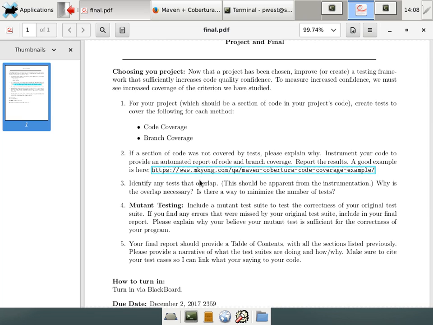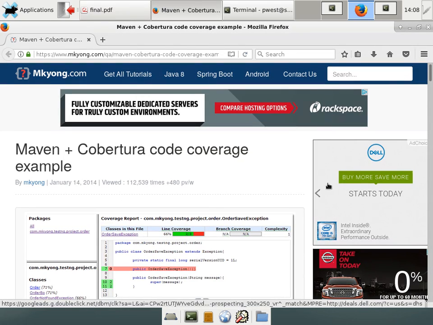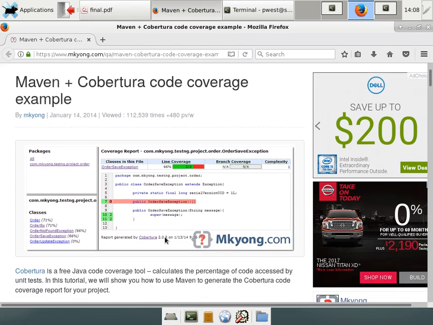Instrument your code and provide an automated report of code coverage and report the results. There are many tools that do this. You do not have to use this Maven Cobertura tool. Maven Cobertura is actually very good for Java applications, so if you have a C# application, I would probably recommend against this unless they've actually modified Cobertura to use C#. But let's go ahead and take a quick look at what I'm looking at.